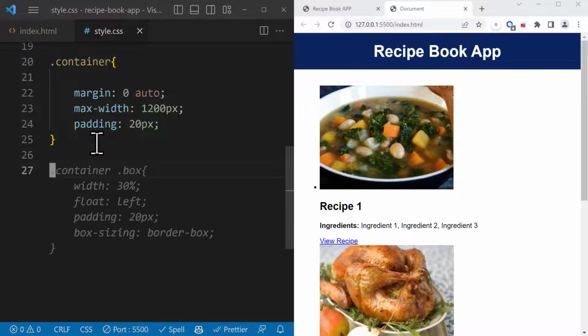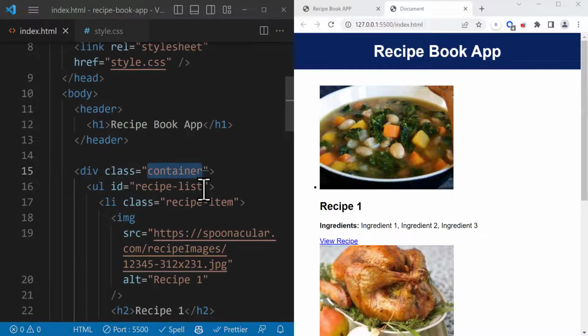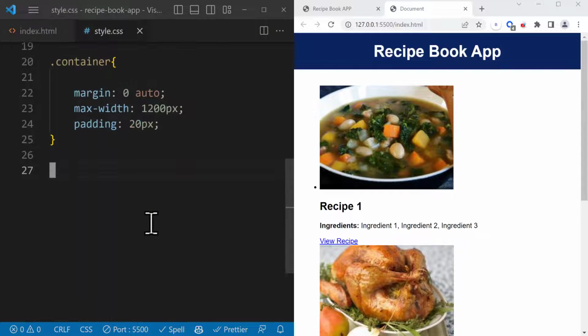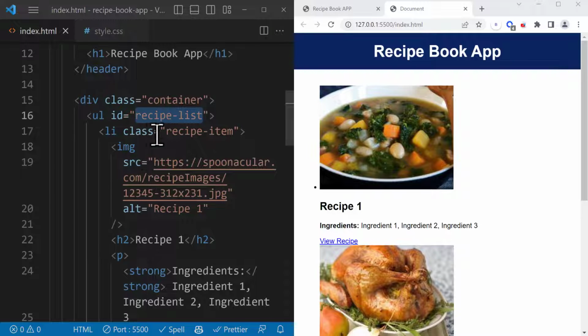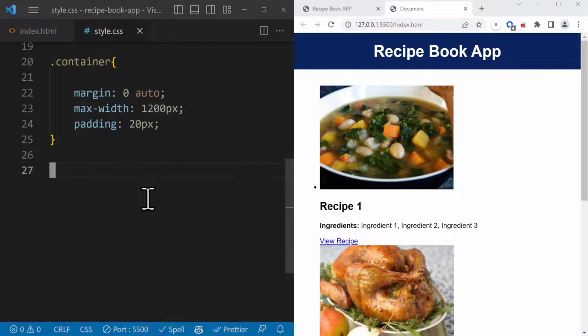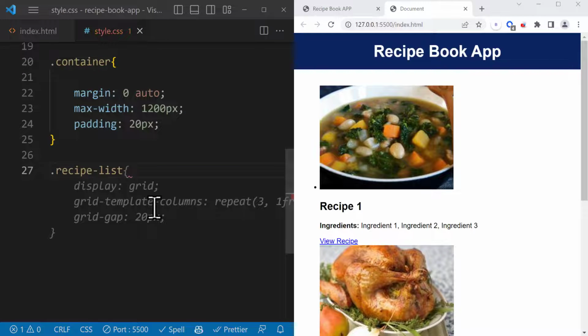After that, we're going to target the recipe list, this one, the UL tag. It has an ID. Let's see. Yeah, it has an ID. We can add a class name too. We can add a class of recipe-list. So we can target this one using .recipe-list.